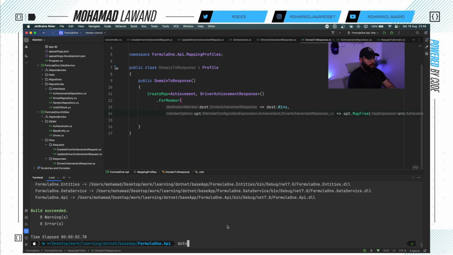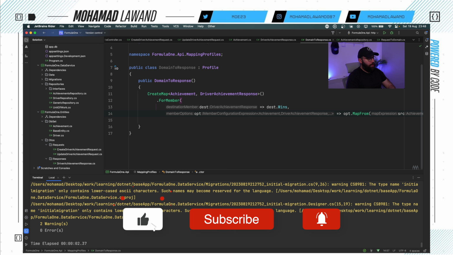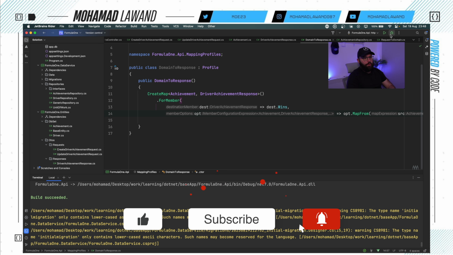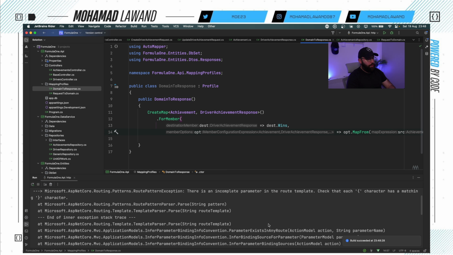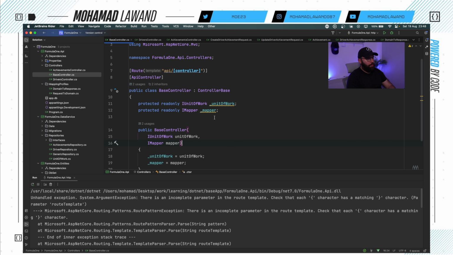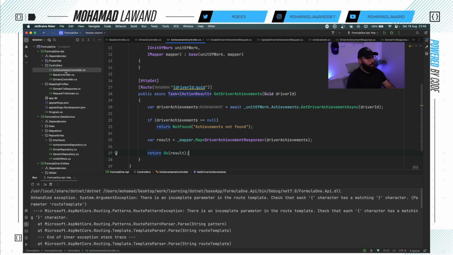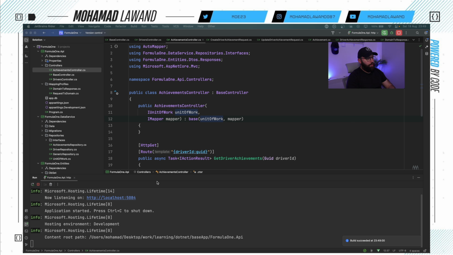And now if I put dotnet build, we can see it is building successfully. And now let's see if I can run it, what happens. We have an error. Let's see what this error is. I have an issue with the routing. Let's see here. Route template API. Oops, I forgot to close this here. Okay, let's try it again. Perfect, it's running.